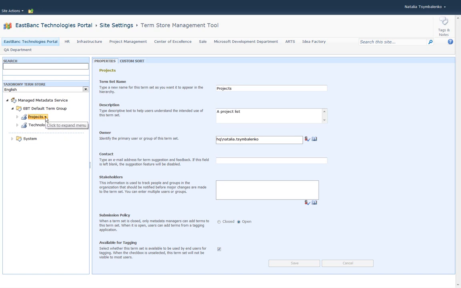The term set helps you to put all terms that are classified under one classification group. For example, all projects are being put together under projects term set. The most used property for term set is the submission policy. You can have a term set that is closed or open.